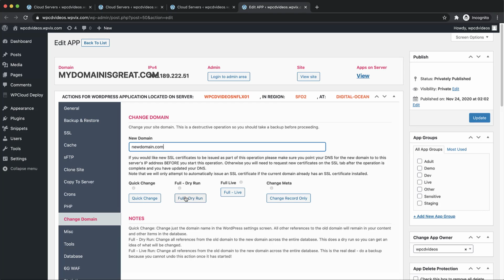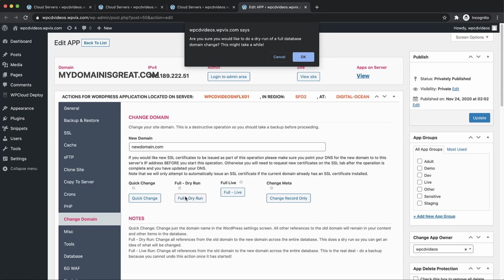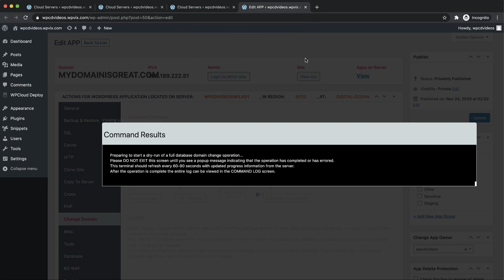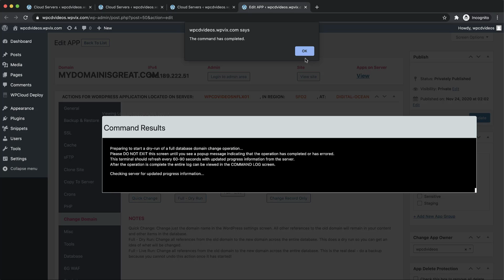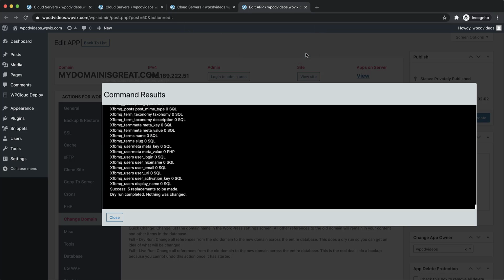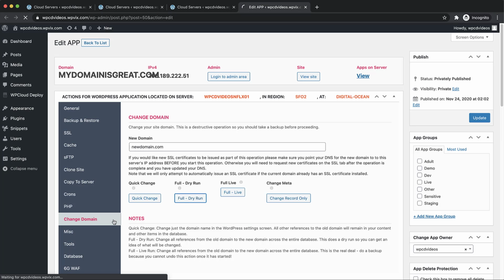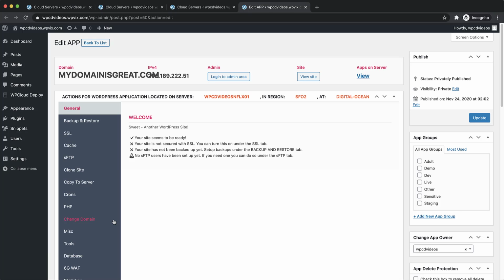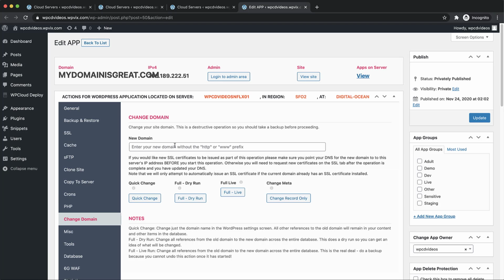Now choose the appropriate option. In my case, we'll run a dry run. We'll click OK. And now we wait for the operation to complete. Once it's done, click OK. And since we ran a dry run, we get a summary of all changes that were made. Close this. We're satisfied that those changes were correct, so we go back to Change Domain.